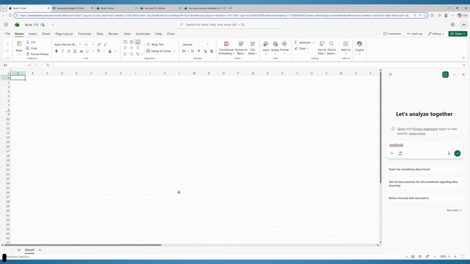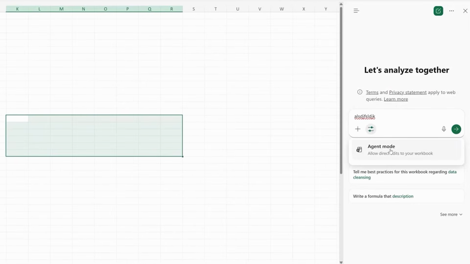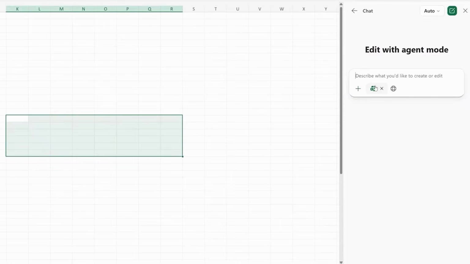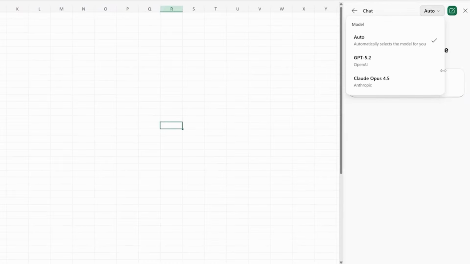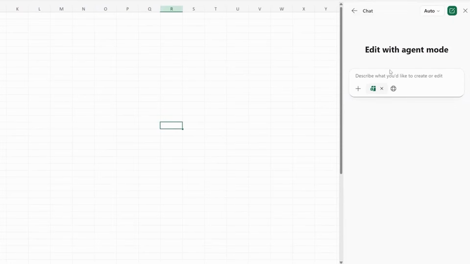Now, what I'm also going to show today is what's called using agent capabilities. Using agent capabilities allows you to edit directly on your workbook. If I enable this mode here, called agent mode, Copilot will be able to edit directly on the workbook. Just a quick note, for premium subscribers, you can go up here and select a model. So we're right where we need to be. I have agent mode selected.